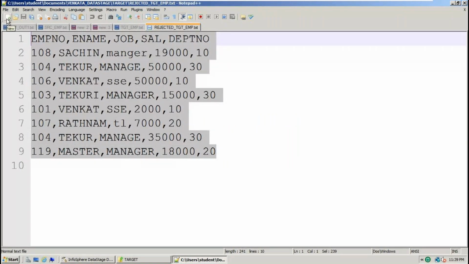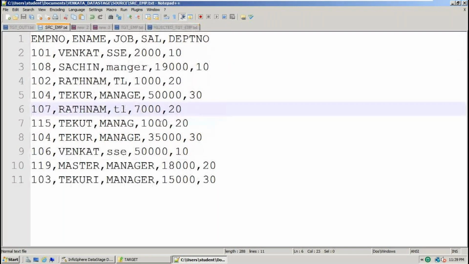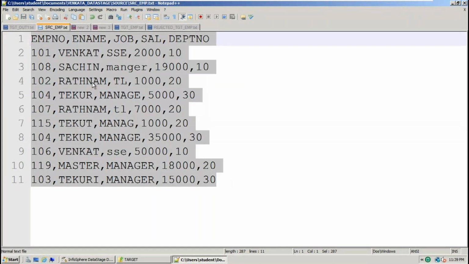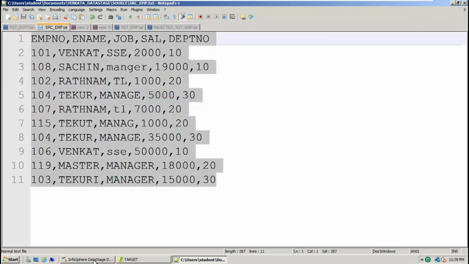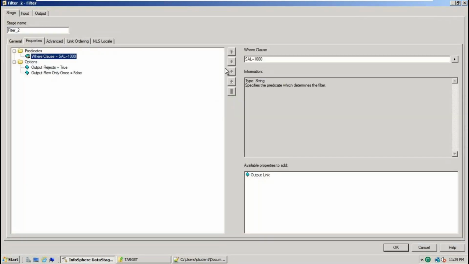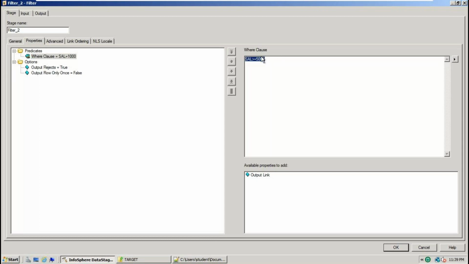Now you tell me, I want to load whose salary is greater than or equal to 5,000 records. Let me give 5,000. I want to load them into my output. What is the condition I have to write here? Tell me. Salary greater than or equal to 5,000, including 5,000 and more than 5,000 records also I want to load into my output. Let me click the OK button.